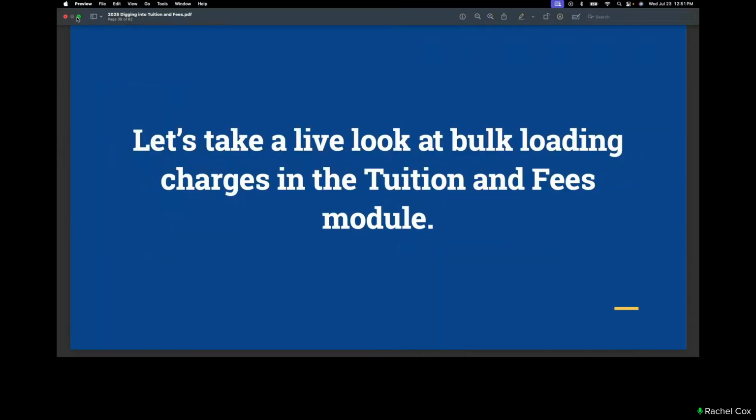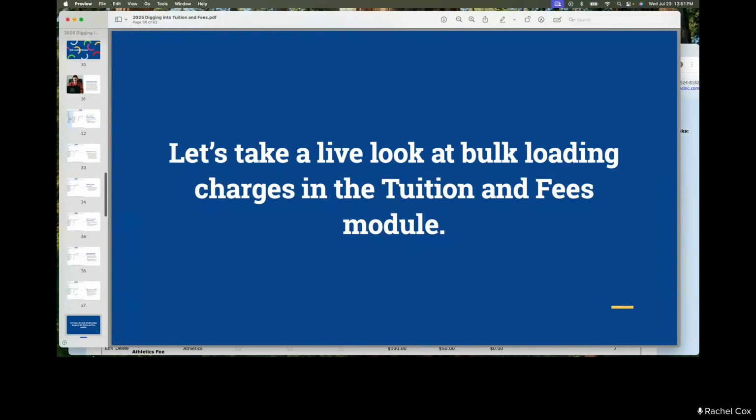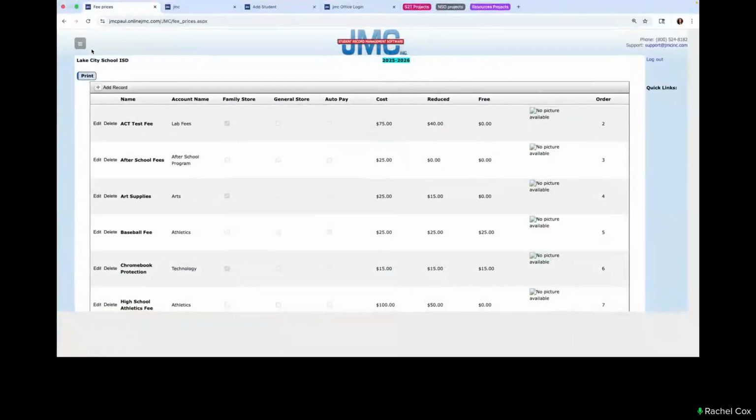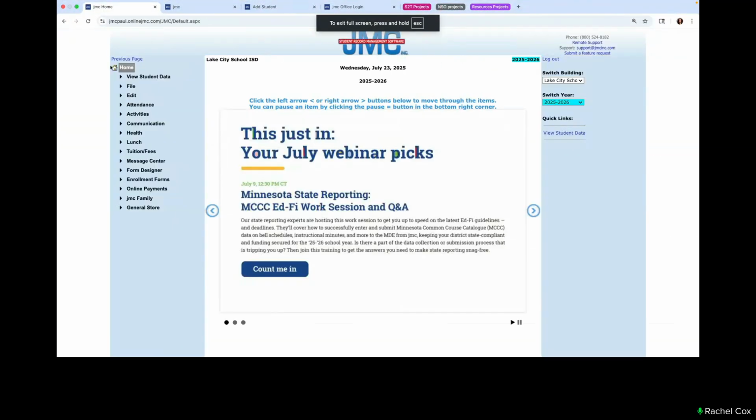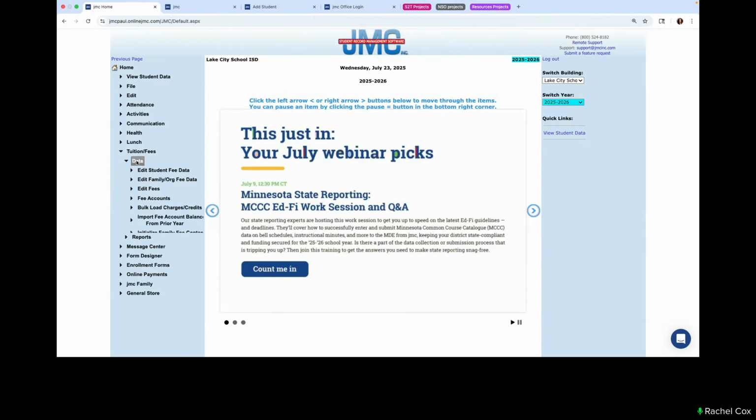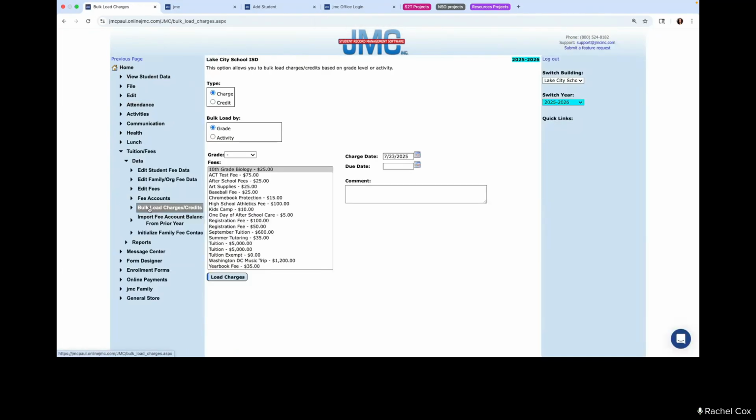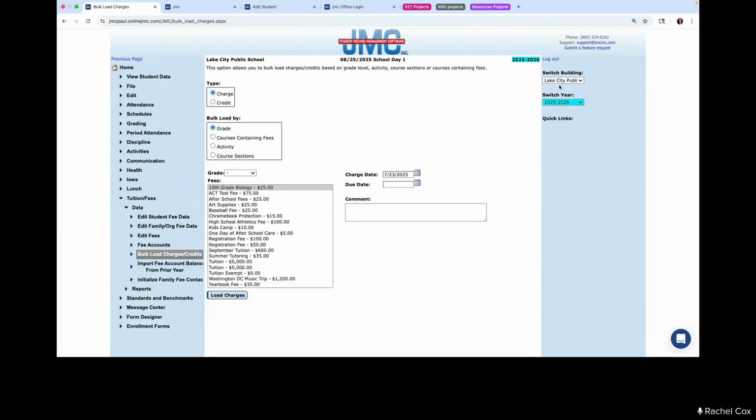So we'll take a live look at bulk loading charges in the tuition fees module. All right, so we'll start here from home. We'll come to tuition and fees, data, bulk load charges and credits. And so I have this bulk load by grade or activity, and I'm going to come to my building level. This is what I was looking for before. So all the setup, like we said, is at the district level. But when you get into charging specific families or students or bulk loading, and then if you choose building, then you would have those options that are tied to building level data.